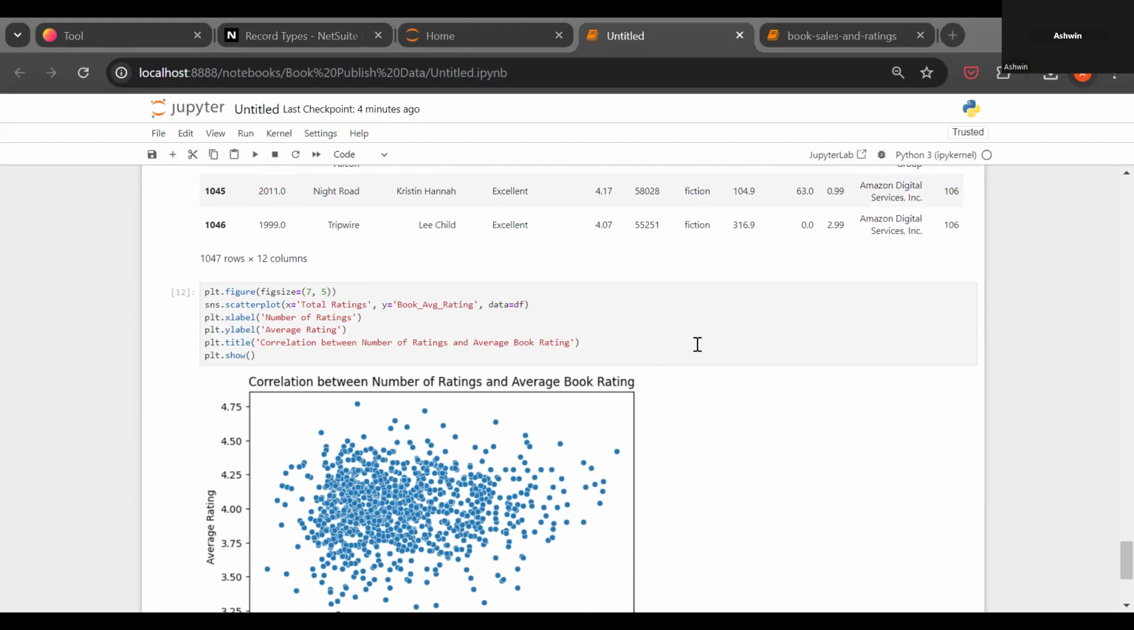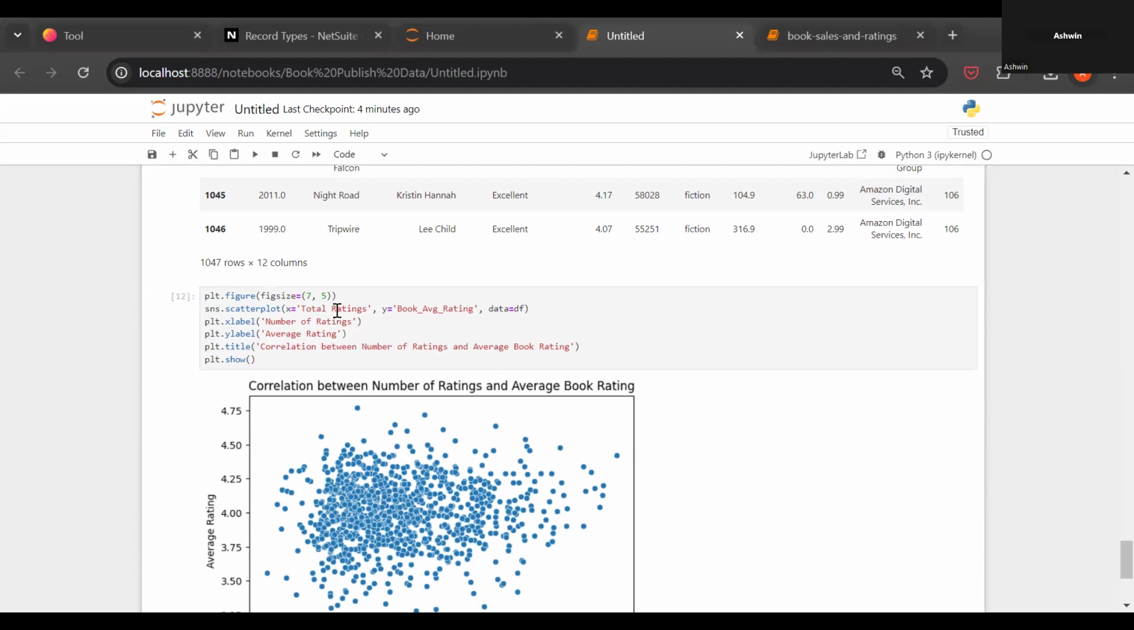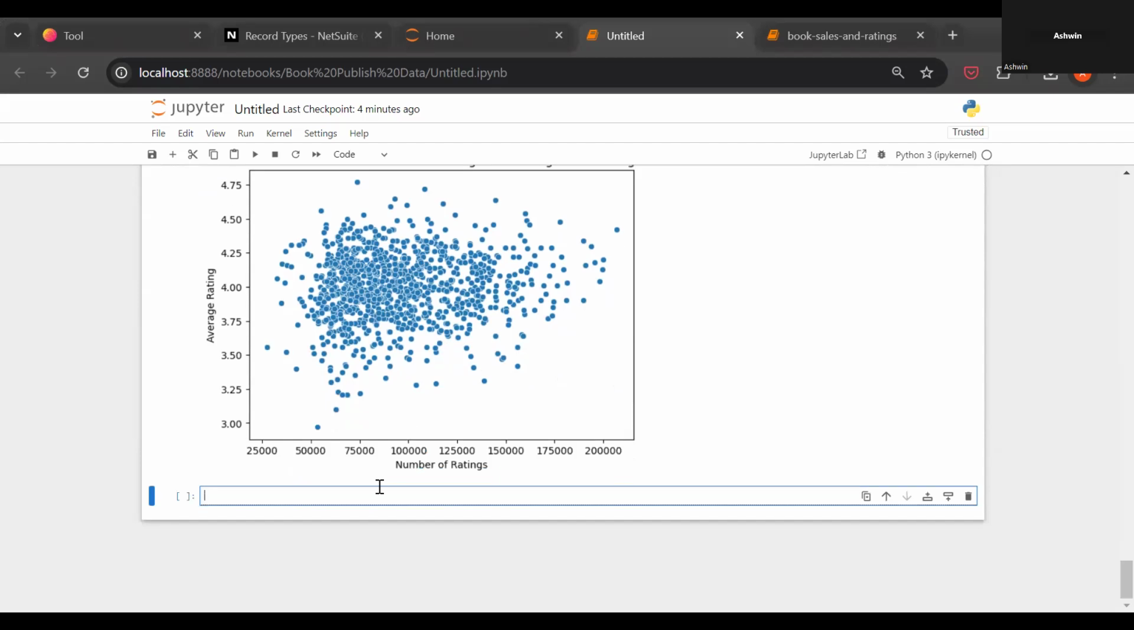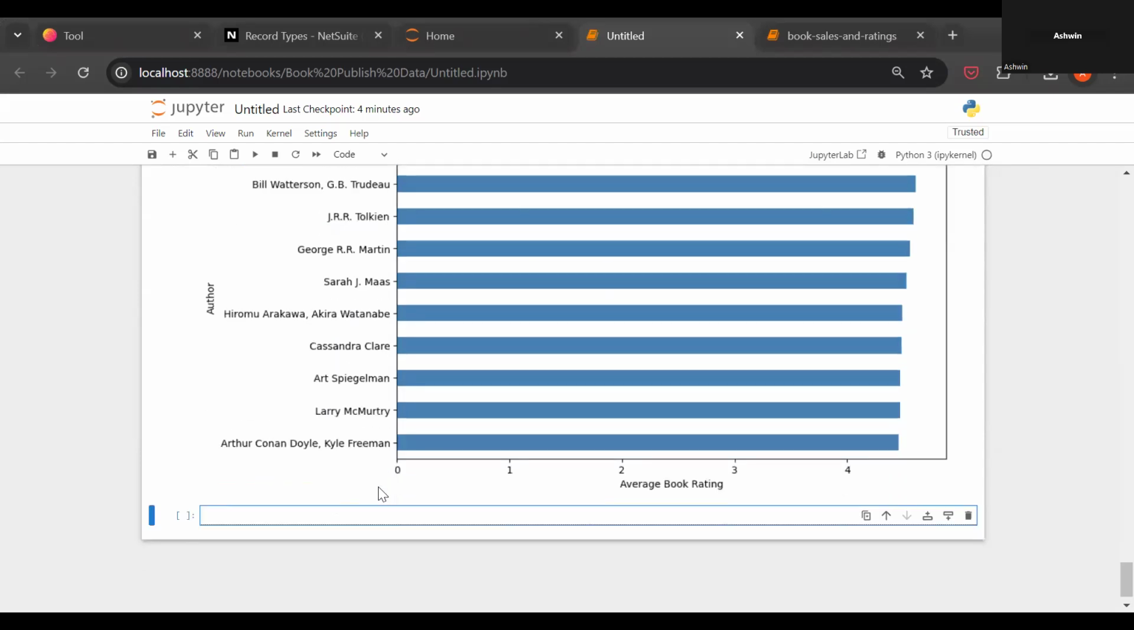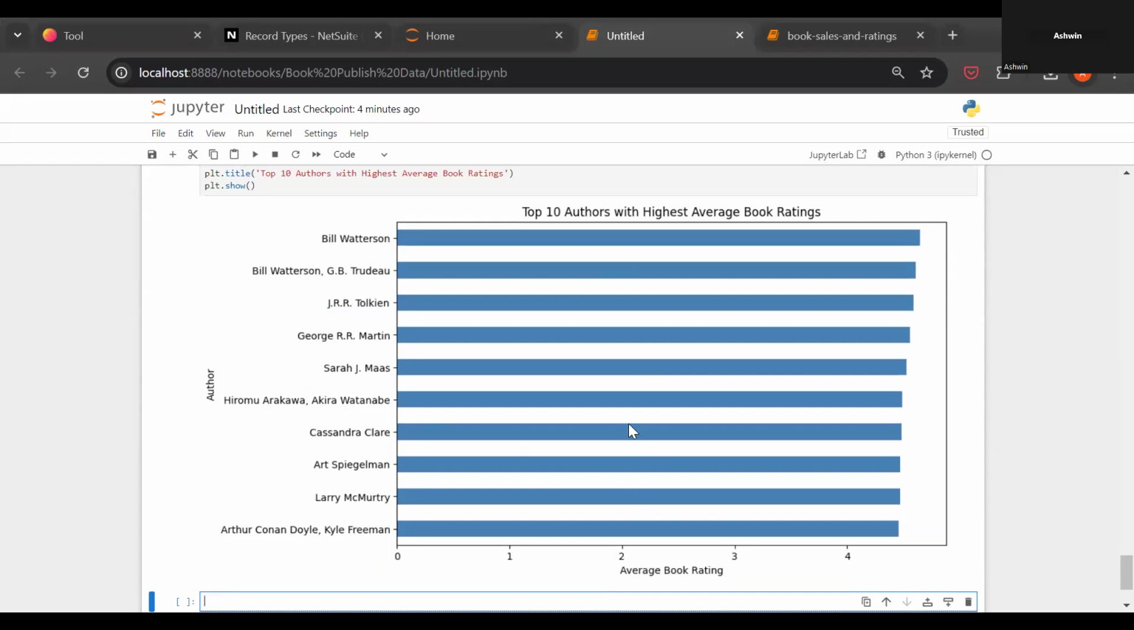Now, similarly, top authors. You can see here top authors. This is for total rating, right? Correlation between number and rating, and this is for top authors. Let's check it out here. Look at this. These are the top authors we have identified.